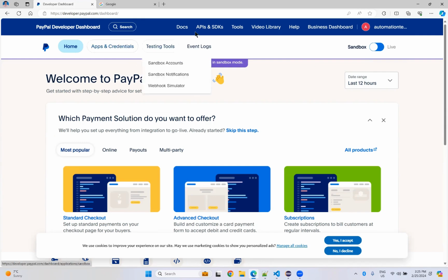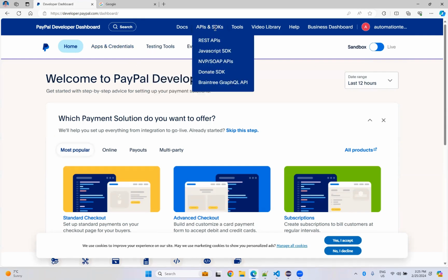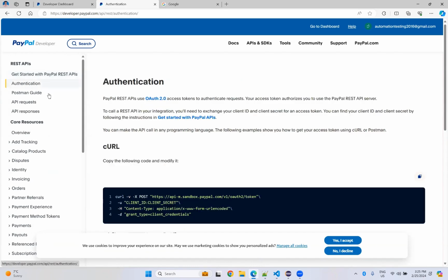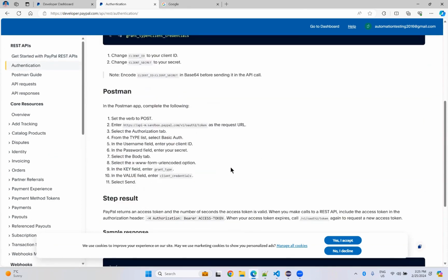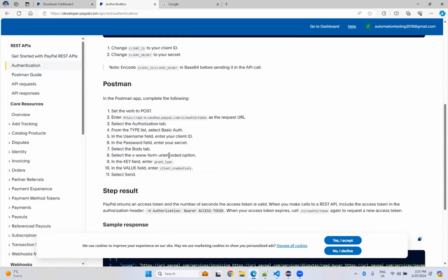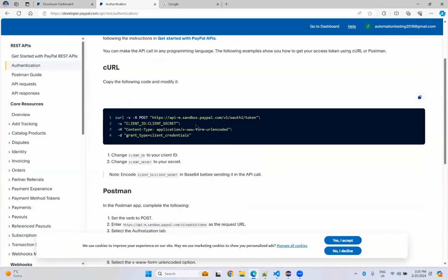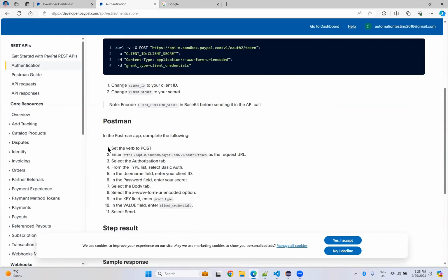Here you see APIs and SDKs. When you hover on that, you will see REST APIs. Click on this REST APIs. You see, get started with PayPal REST APIs. First we need to get authentication. Okay. If you click on authentication on the left side, for this we need to get the client ID and secret. If you want to perform this API verification in Postman, these are all the steps.